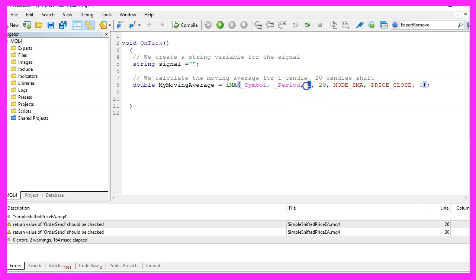I would like to calculate an SMA for one candle, and that should be drawn 20 candles ahead of the current time. We are using mode SMA. The result should be calculated based on the close price. And this last one here is the candle number. We are going to calculate it for the current candle 0.